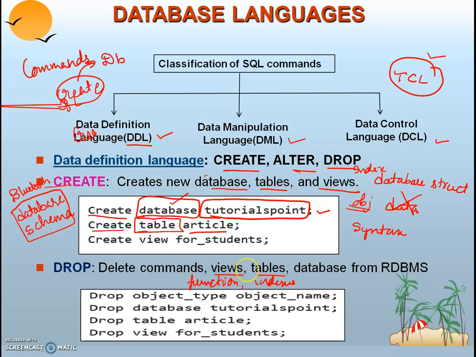So syntax is very similar to the create one. So you can see here: drop, mention the data object type followed by the name of the data object that you want to delete. So the example goes like this: mention drop, database, tutorials point, and then end the syntax.